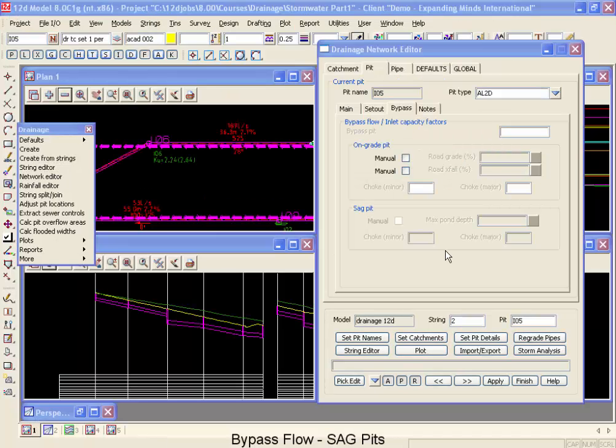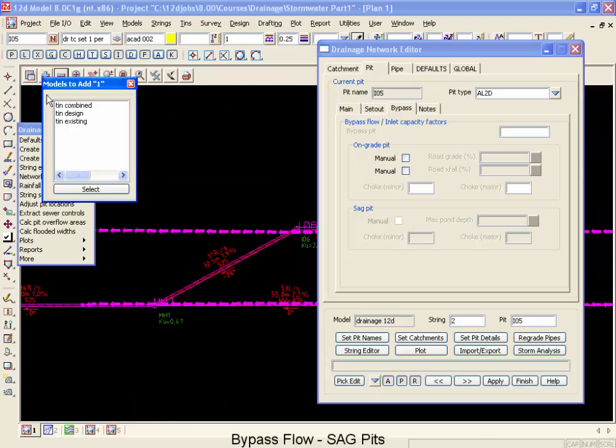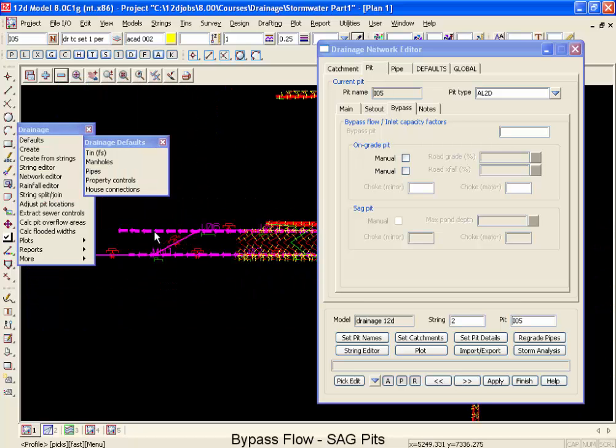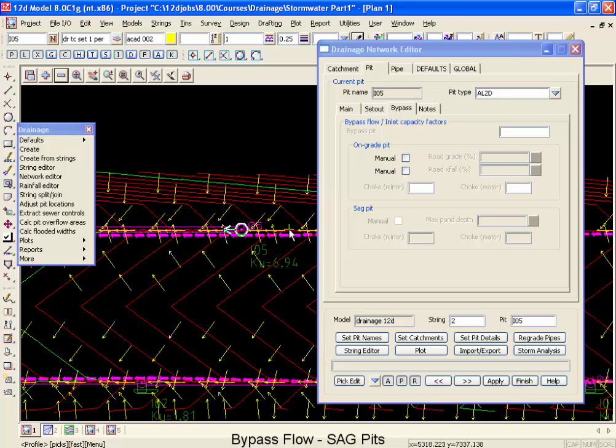When considering bypass flows, it's important to configure your inlets as either sag pits or on-grade pits. Let's maximize our plan view and then add on the tin design to take a closer look at whether our pits are sag pits or on grade. Inlet 05 has water approaching from upstream and then continuing on by. So the water will not pond at this location, definitely an on grade pit.